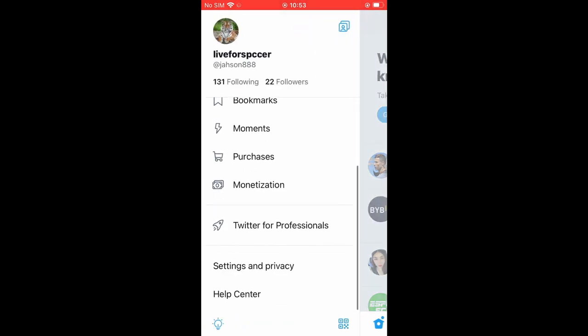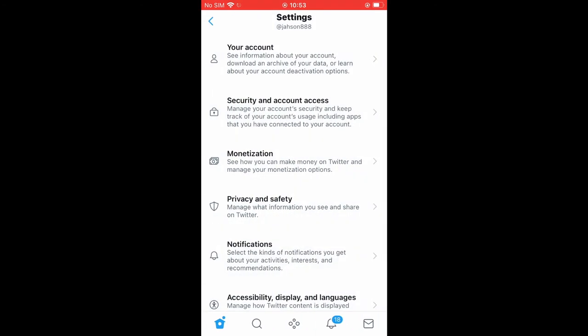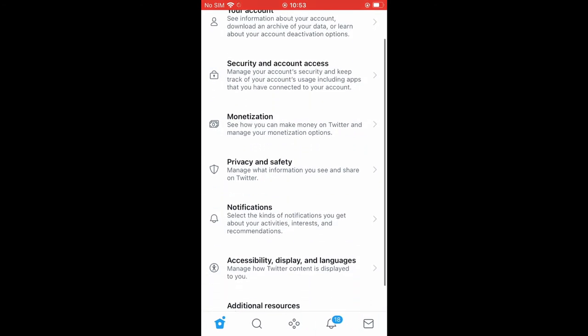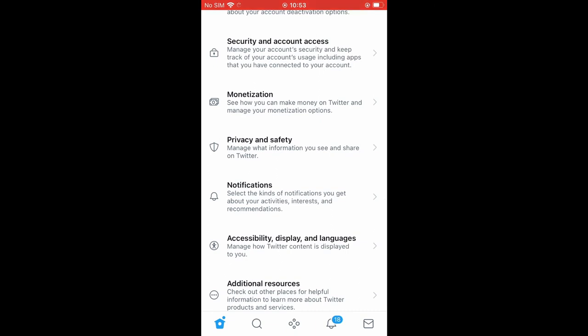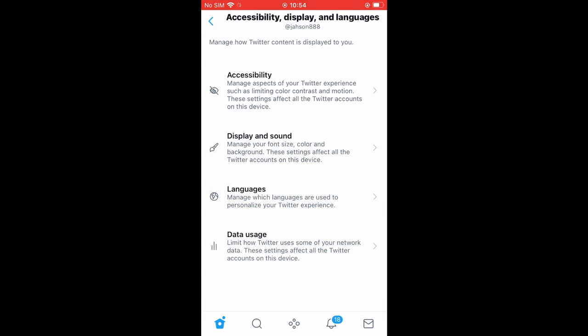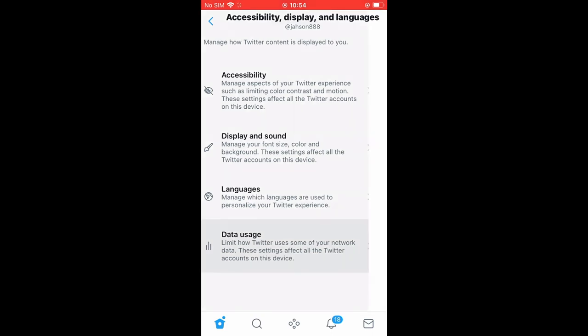Next, you're going to scroll down and select Settings and Privacy. Then you're going to scroll down and select Accessibility, Display and Languages. Then you're going to tap on Data Usage.